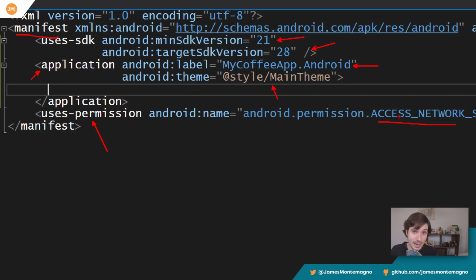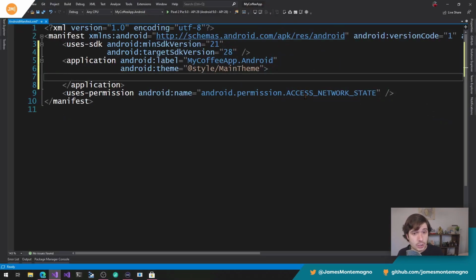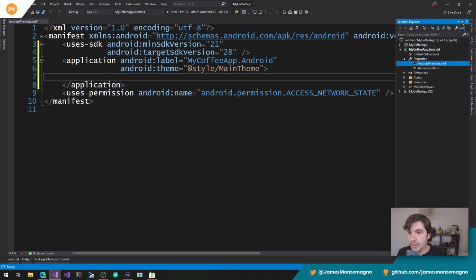Access network status is not a pop-up box, and it's just a way of checking to see if I'm online or not. So this is important. In fact, I usually don't spend too much time inside of the Android manifest, but I like to know that it's there so I can configure it.